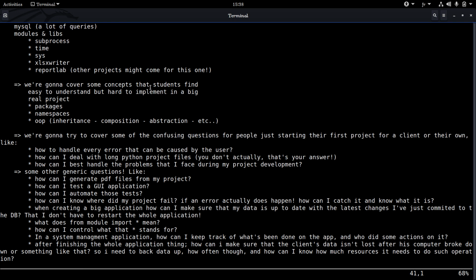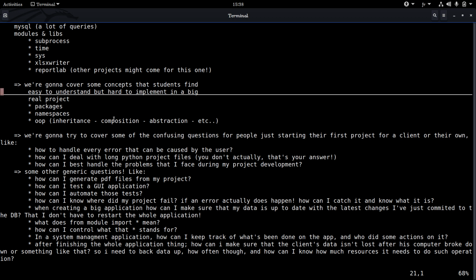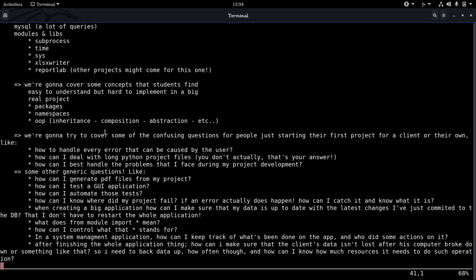We're gonna cover some concepts that students find easy to understand but hard to implement in a big real project. And this stuff I have actually struggled with: packages, namespaces, object-oriented programming, inheritance, composition, abstraction. You already understand this stuff by now probably, but you don't know how to implement it in a big real project, or just a normal project. So we're going to try to cover some of the confusing questions for people just starting their first project for a client or their own.